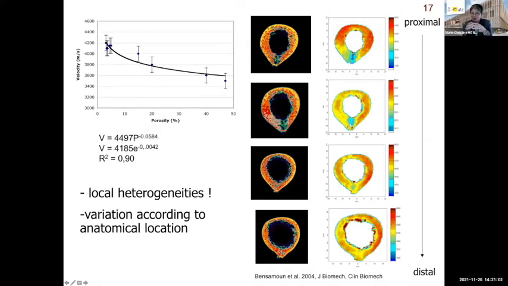If you remember the first time I showed you the slice of the CT scan, you won't see that. This is just because we refine the image so you can really see the local heterogeneities. The main thing that you have to recall is that there is a variation according to anatomical location. And what is amazing, just to give you an idea, is that you can have up to 40% of porosity. But again, this is normal. This is not pathological. So you can imagine that for your femur, you have this kind of cartography of material properties.